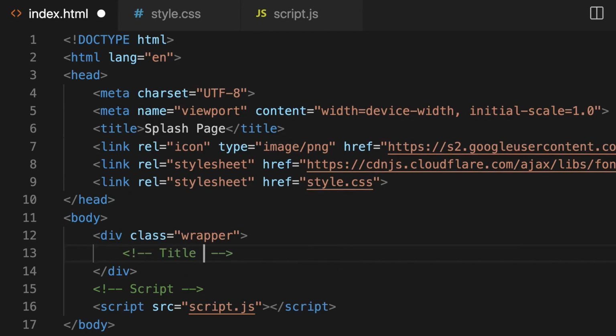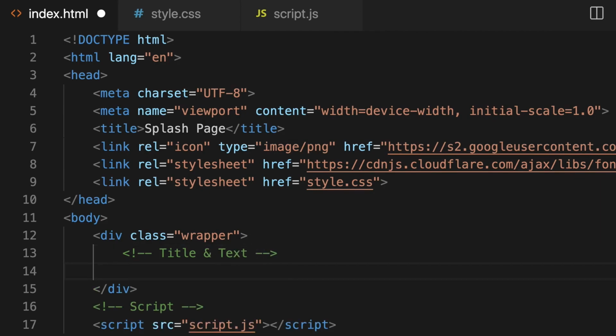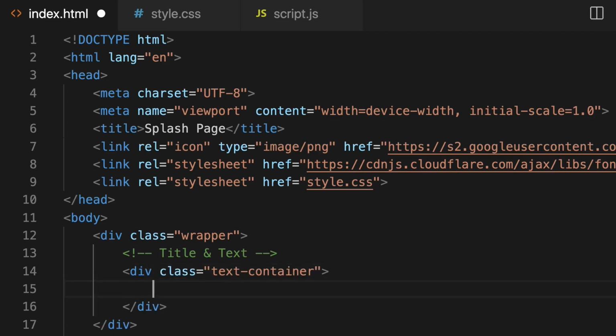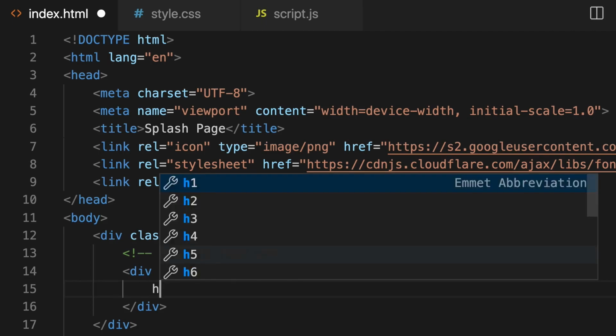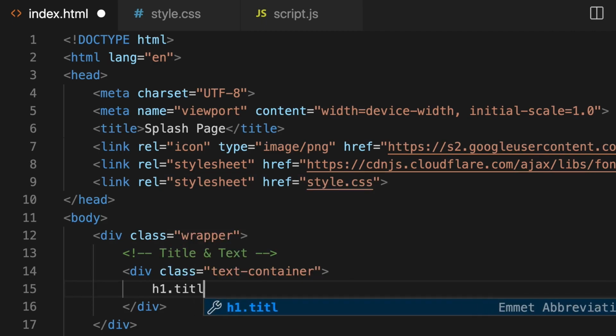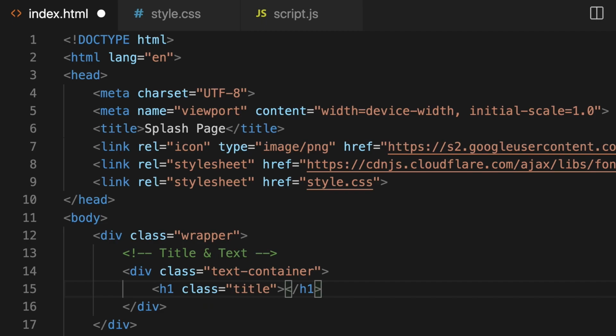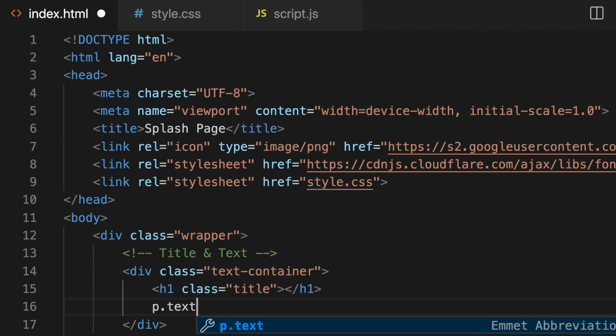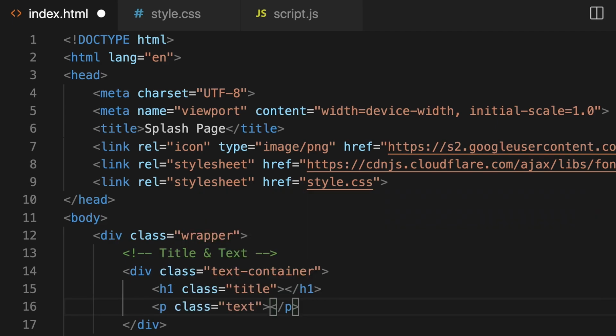So we want our title and text, comment out a title there. And then we're going to create a parent container because we're also going to put in the App Store badges in here as well. So we're just going to use .text-container to create our div. And then inside of this, we're going to create an h1.title to specify this is our title class. And then we're going to create a paragraph element, so p.text, to give that a class of text.